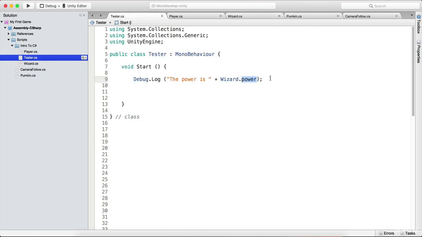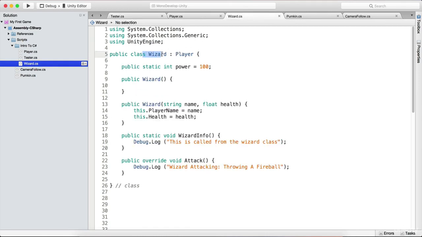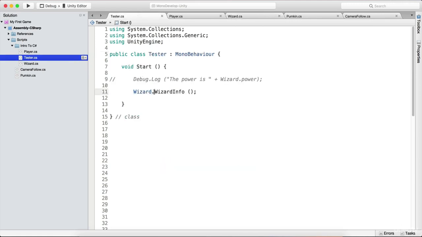Instead of that, again, I'm going to comment this out. I'm simply going to use Wizard.wizardInfo, and I am going to call it same as if I am calling this function from an object. But this is not an object, this is actually the class itself, because a static variable is a class variable. So a static function is also a class function, meaning we simply use class name dot and the name of the function in order to call it.